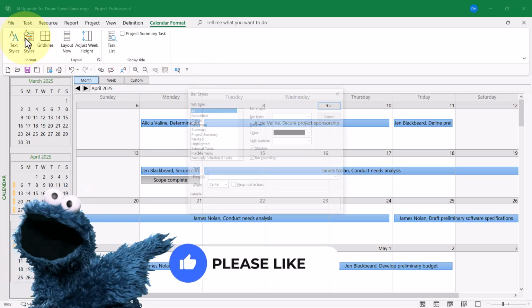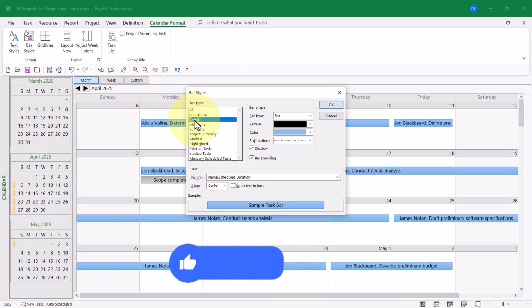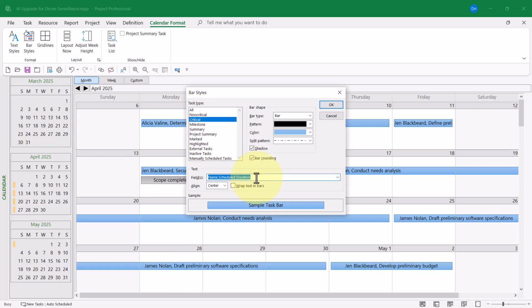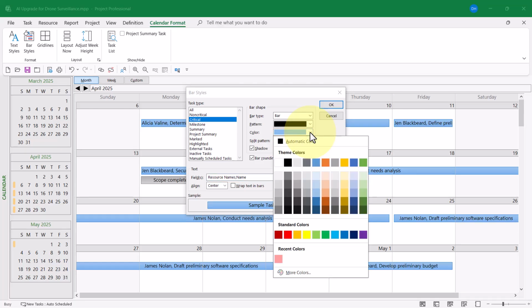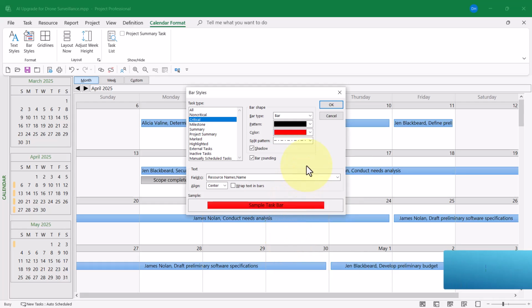Well, let's go back and let's do that again now for the critical task Gantt bars. So again, I'll just put in resource names, comma, name. While I'm here, notice the default cell background color for critical tasks is blue. Come on, man. That should have been red right out of the starting gates. So if I click the color pick list button, I get this interesting menu. I'll go ahead and choose the red in the standard color section.